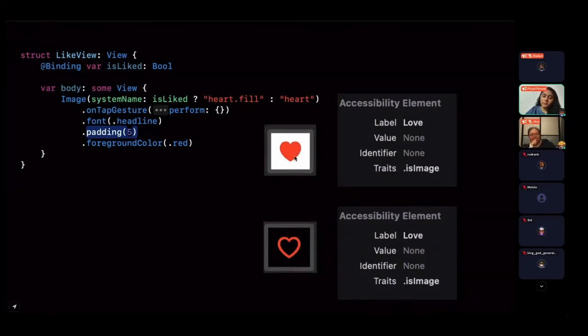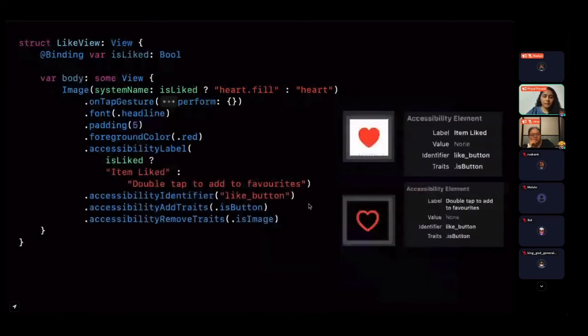Also, as we saw in the video, this element is tappable. We have a tap gesture added to this. So when the user clicks on it, the icon changes to a state where it is not filled. So basically this element is tappable, but the trait which is associated with this element is image. So the accessibility reader would not provide the user this information that this is a button. So let's move ahead and add all of these traits to this.